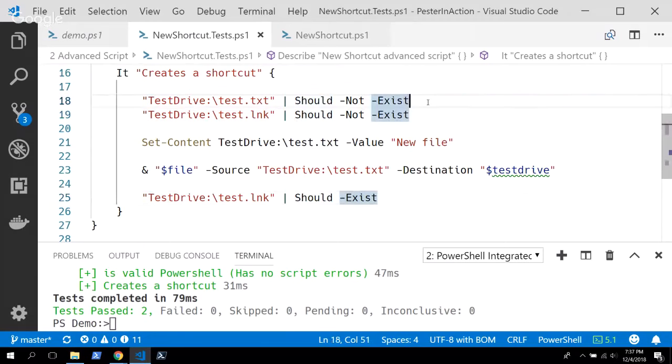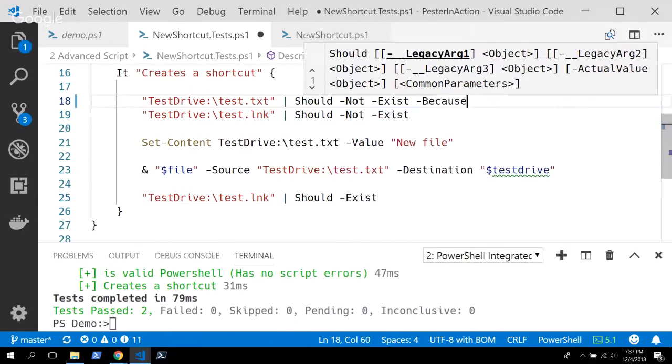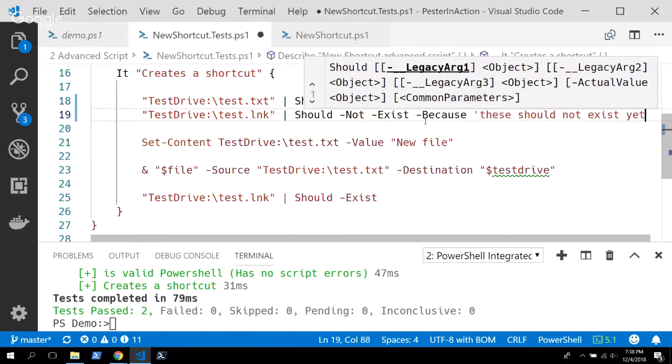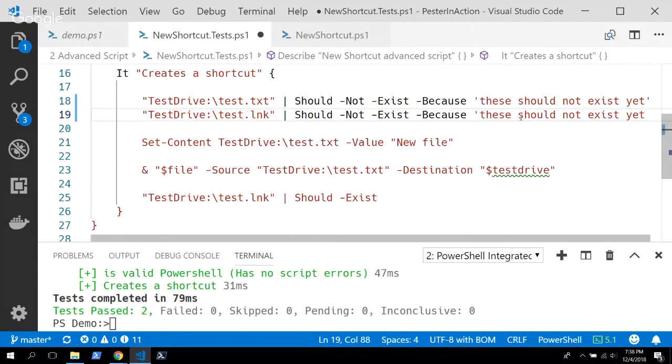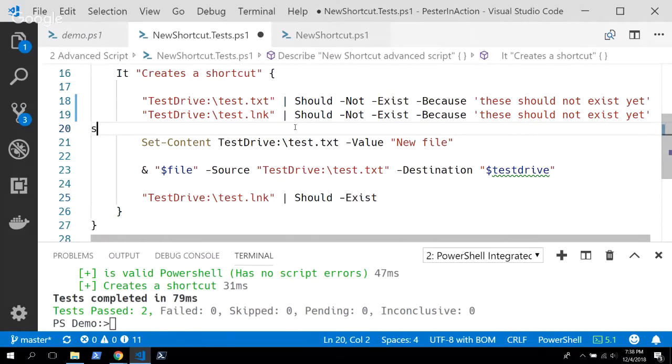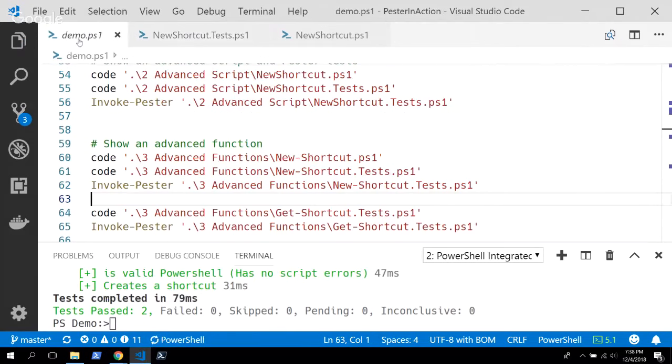This might be a good scenario to use because we should not exist yet, so that when stuff succeeds later, or if I run the same test multiple times, it's very clear to me. Okay, so that one ran beautifully.